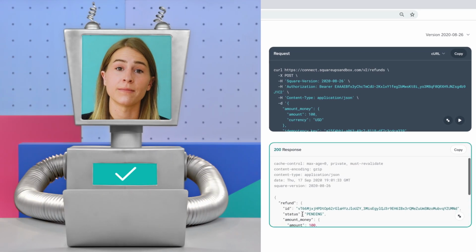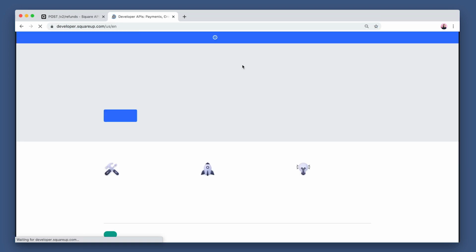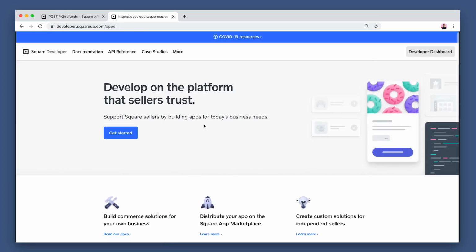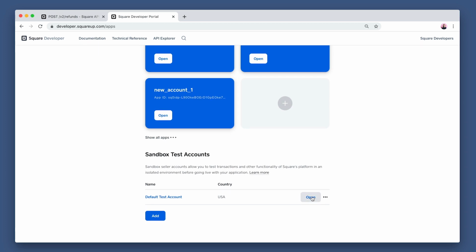And refund completed, awesome. And then to make sure all is good, I'd love to show you how this will come through in your Sandbox dashboard. So let's navigate back to our developer dashboard and scroll down to where it says Sandbox Test Accounts. And below you'll see Default Test Account and an Open button.